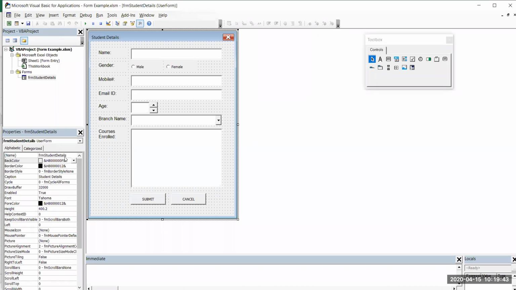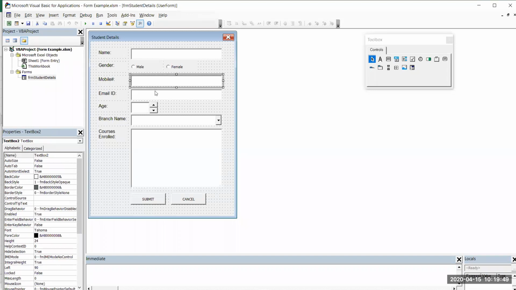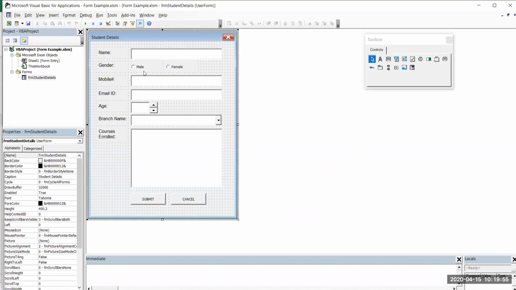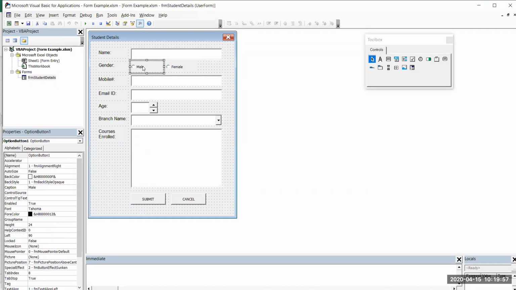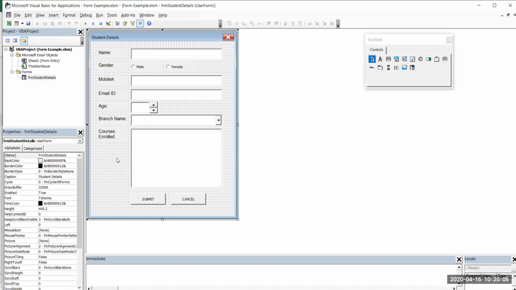So we have named the form. We should also name the controls which we will be using in the program. You don't have to rename the labels. These controls like text box, option button, drop down have to be named so that you will be able to identify the controls while writing the program.